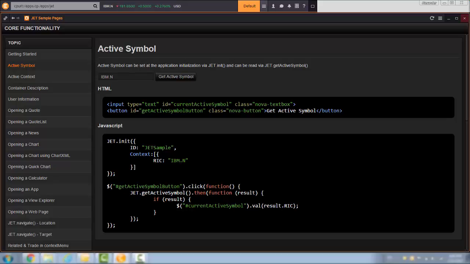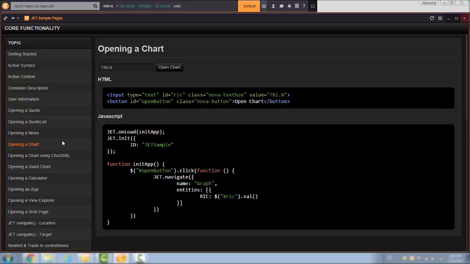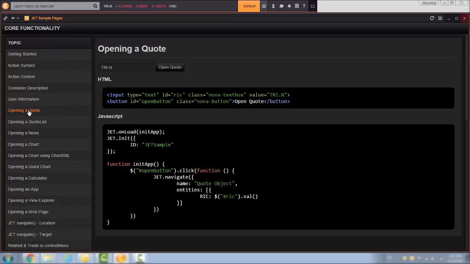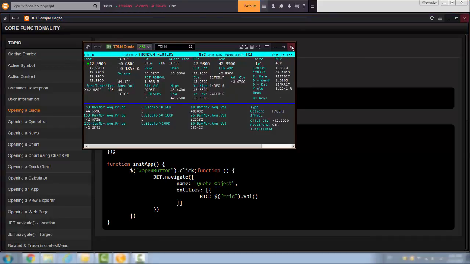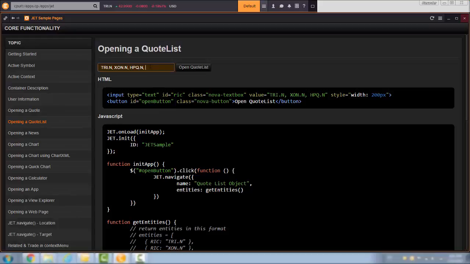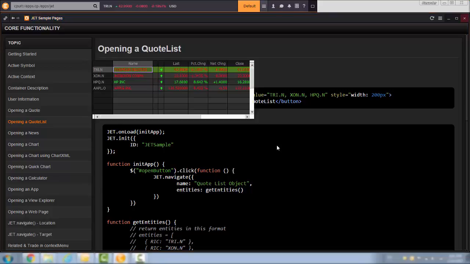Now, from the demo of the Quote Assist app, we've already seen that you can navigate from your app to a chart, open a new chart app. Similarly, you can open a quote, and it's the same function called jet.navigate. You can open a quote list. Let me add a RIC to this list, and my quote list is populated with the list of symbols that I specified.